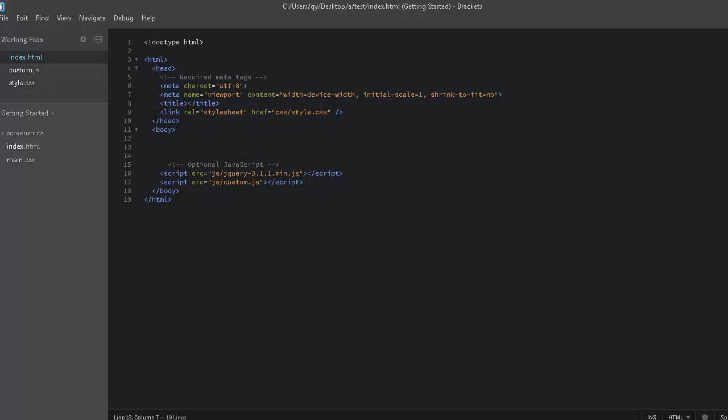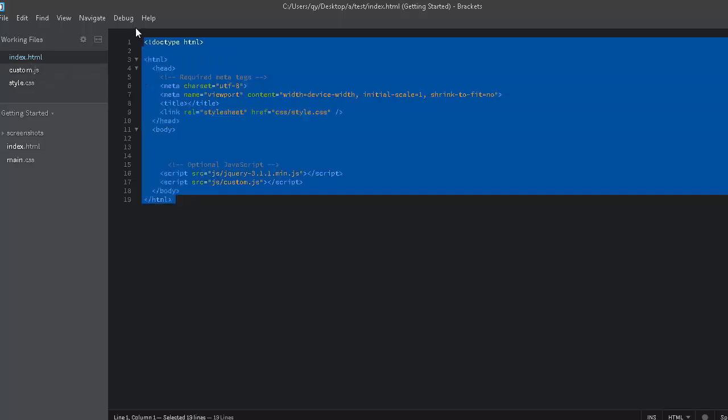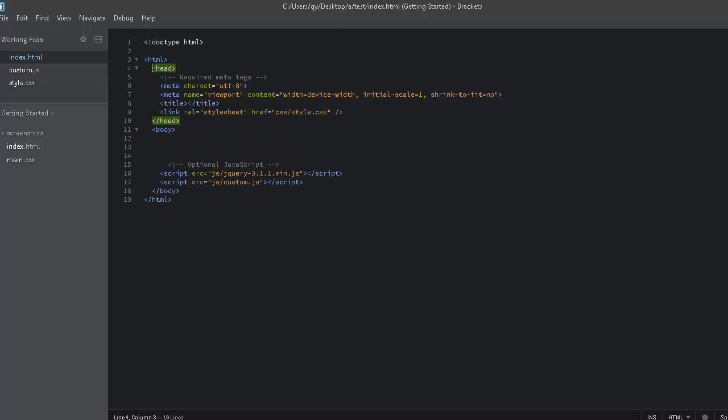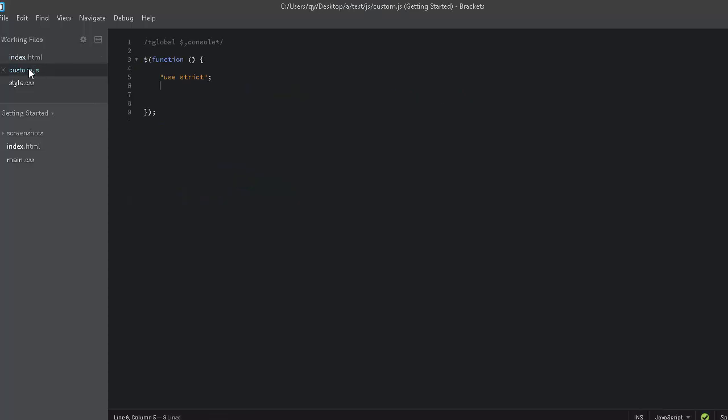The first is the index.html. We have the basic syntax of an HTML file, the doctype HTML, the HTML tag, and the head tag here with the meta UTF-8 to support all languages, and the body. In the body we have the script with the source of my jQuery file, the minified version 3.1.1, and my custom JS, which is my custom jQuery file with the extension .js, and my style.css for the CSS properties, but it's empty now, as you see here.